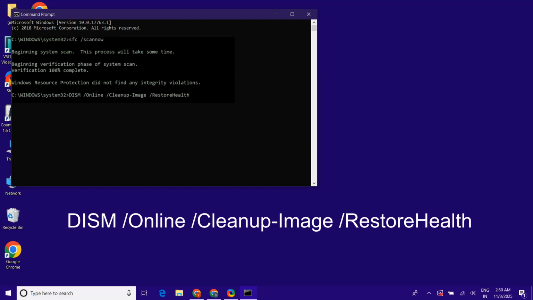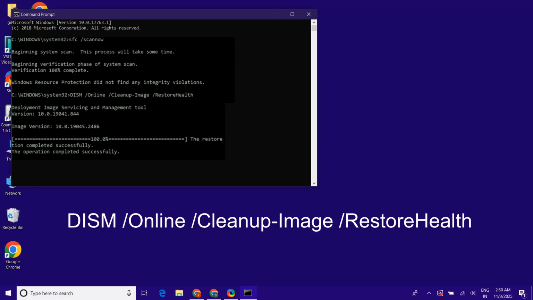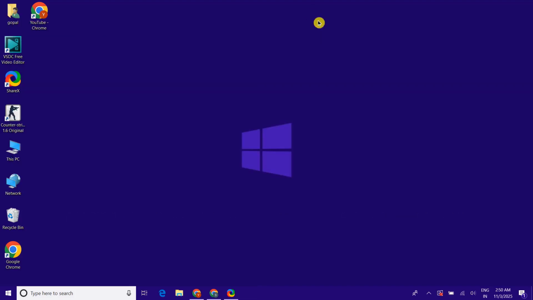After scanning, it will help fix any corrupted files on your PC. After finishing this process, just close this window and reboot your system. Check whether your problem is solved or not. If not solved, follow the third method.